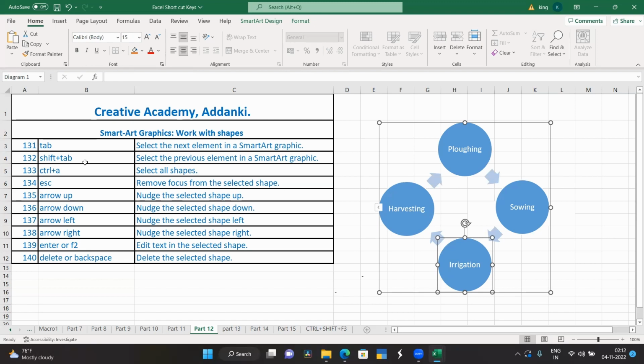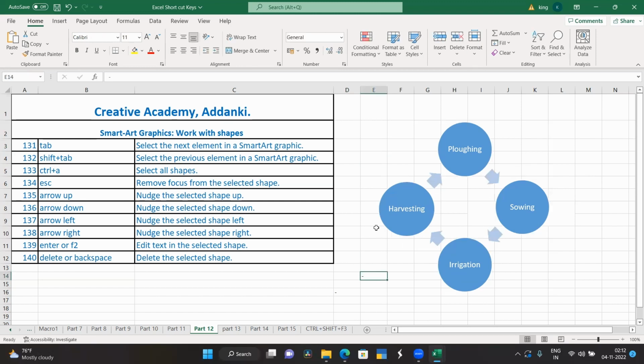When I use the shortcut Shift Tab, what will happen? I go back. Clockwise and anti-clockwise movement. Clockwise movement will take place when I use Tab. Anti-clockwise movement in the SmartArt graphic will take place by using Shift Tab. When I think about selecting all the shapes, I have to simply click on Control A. All the objects will be selected in the SmartArt by using the shortcut Control A.